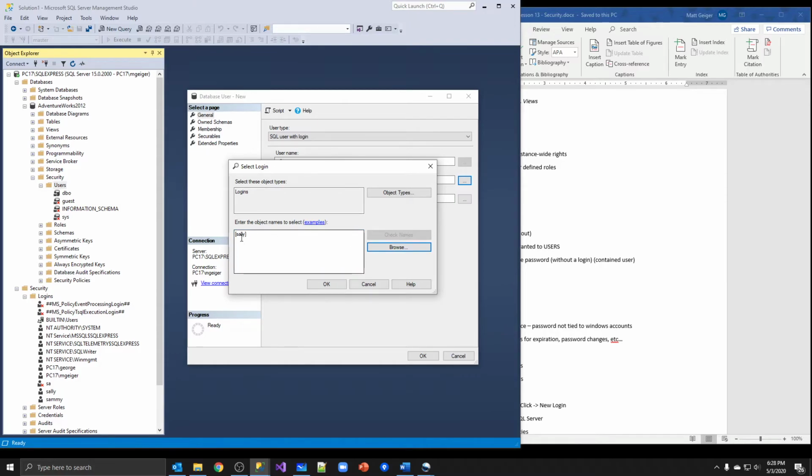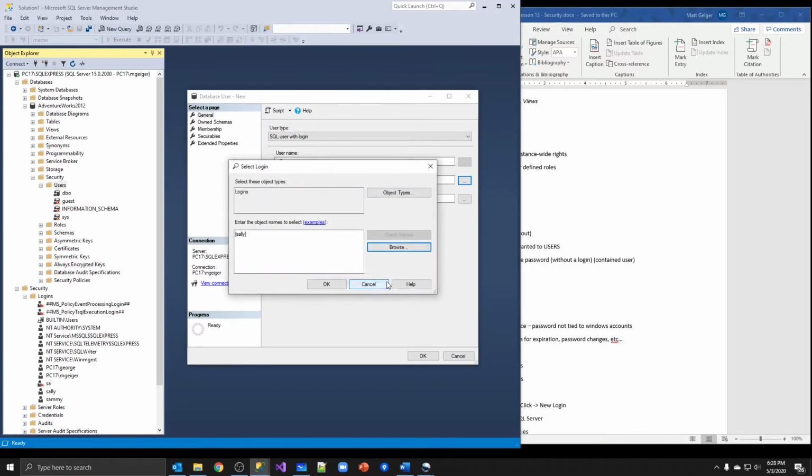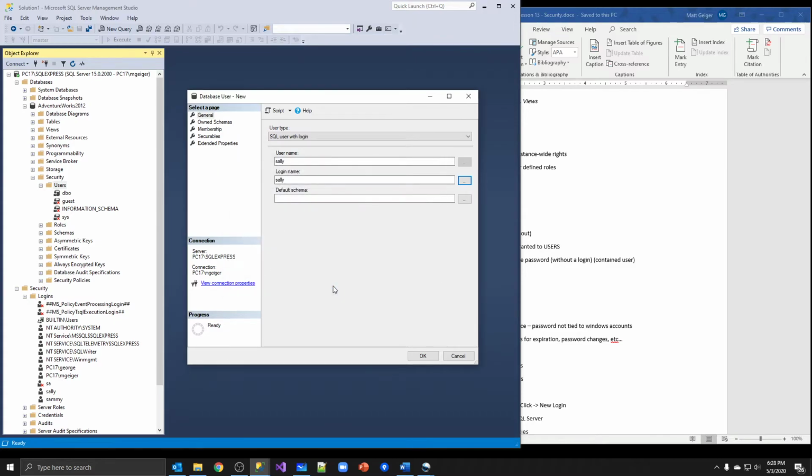Check names. There, she was in there. I could also browse and go through and find her here. There's Sally right there. I'm connecting the login we created to this user that we're creating, right? So logins and users are separate, but normally we give them the same name because it saves a lot of confusion, right? So the login name is Sally. We had already created that. Now we're creating the user named Sally that's connected to that login.